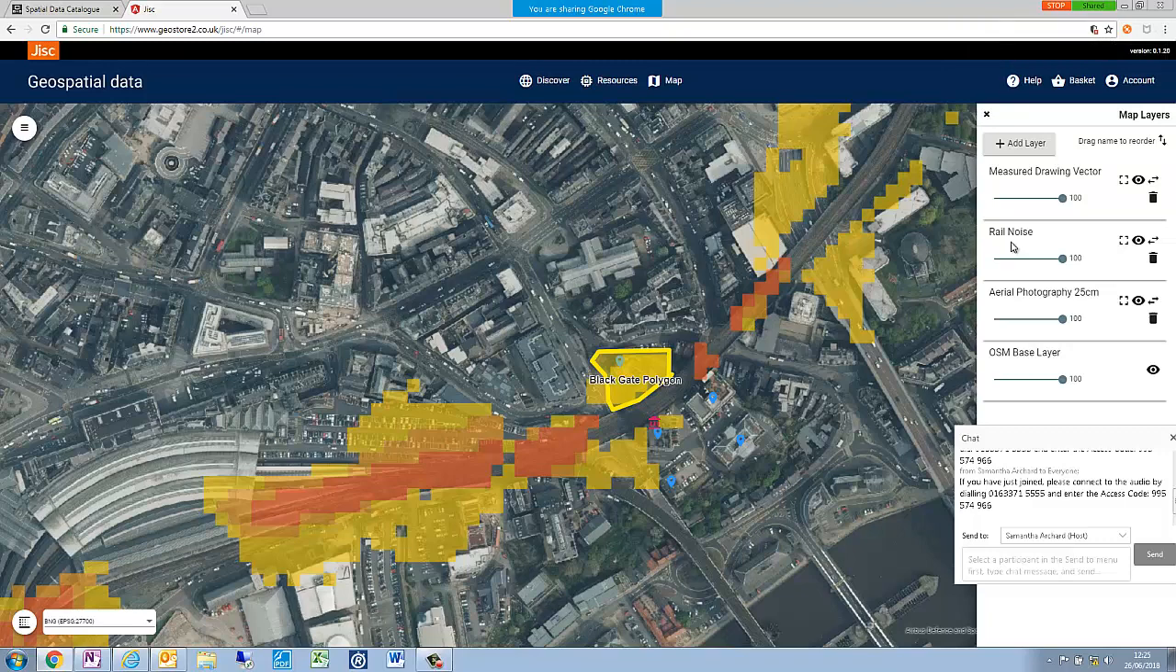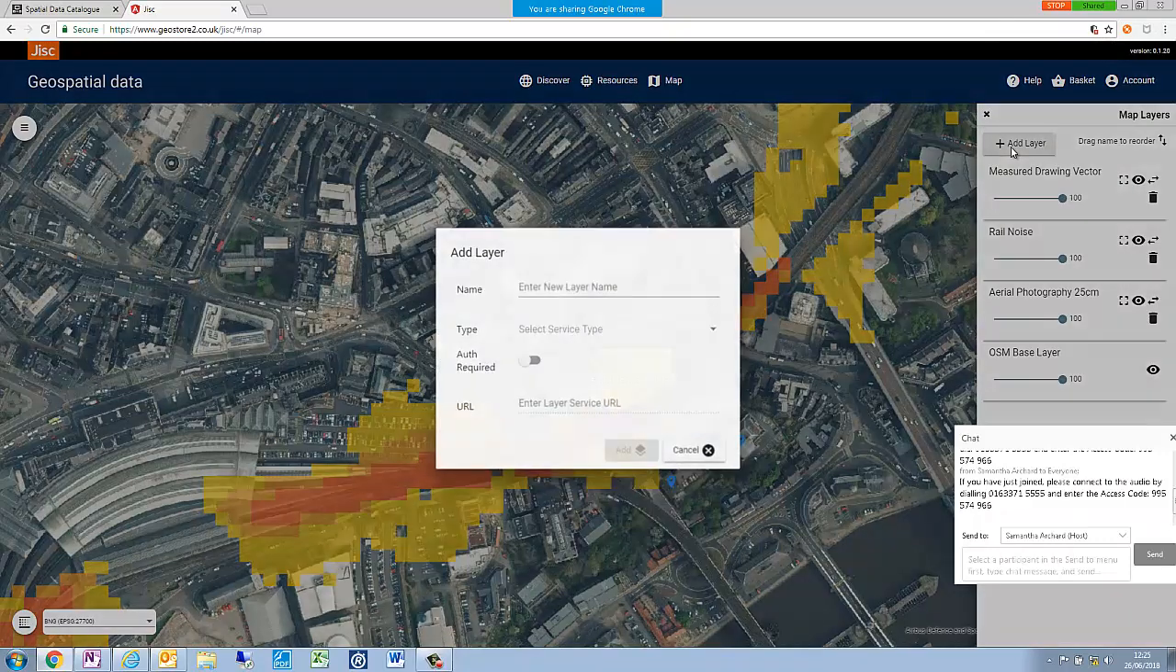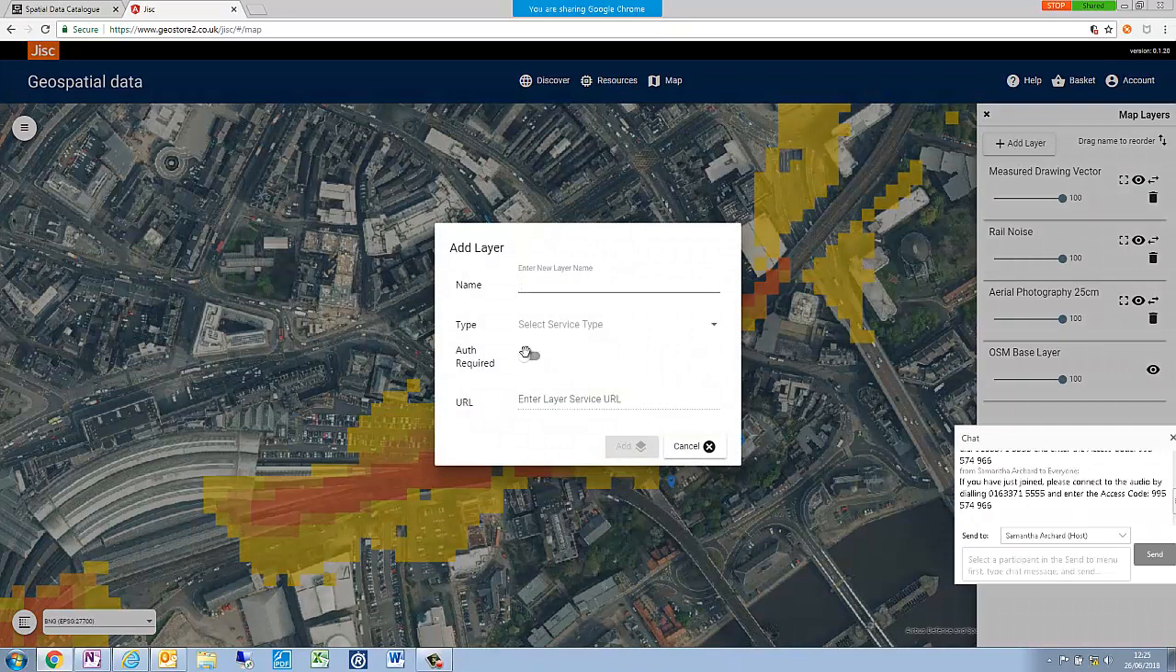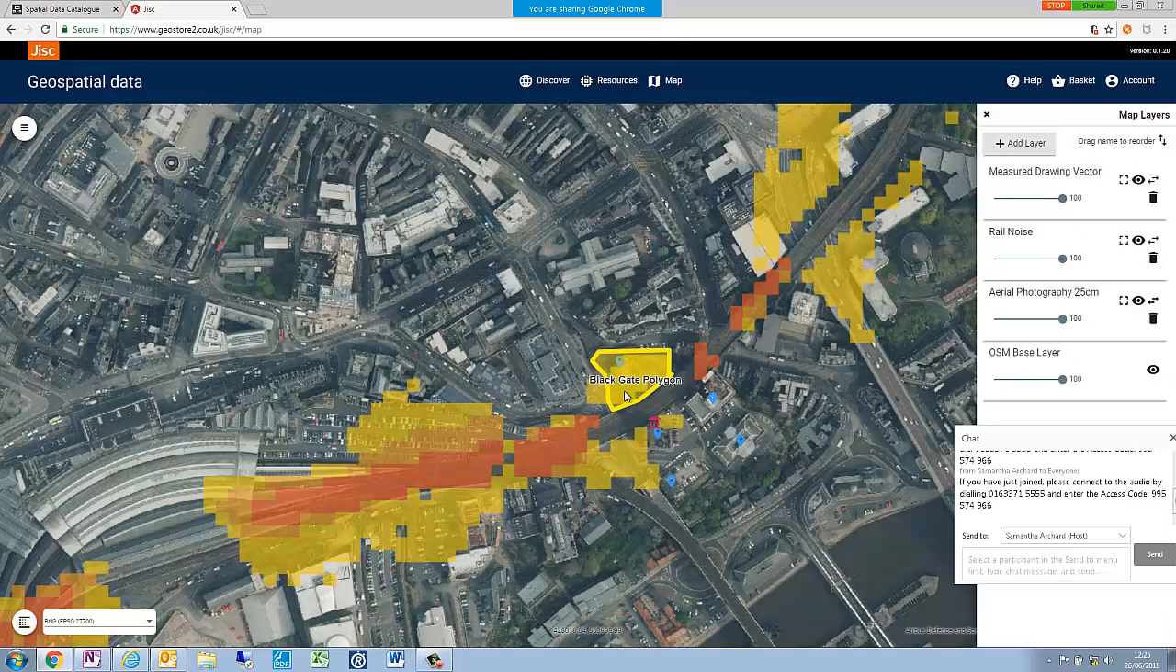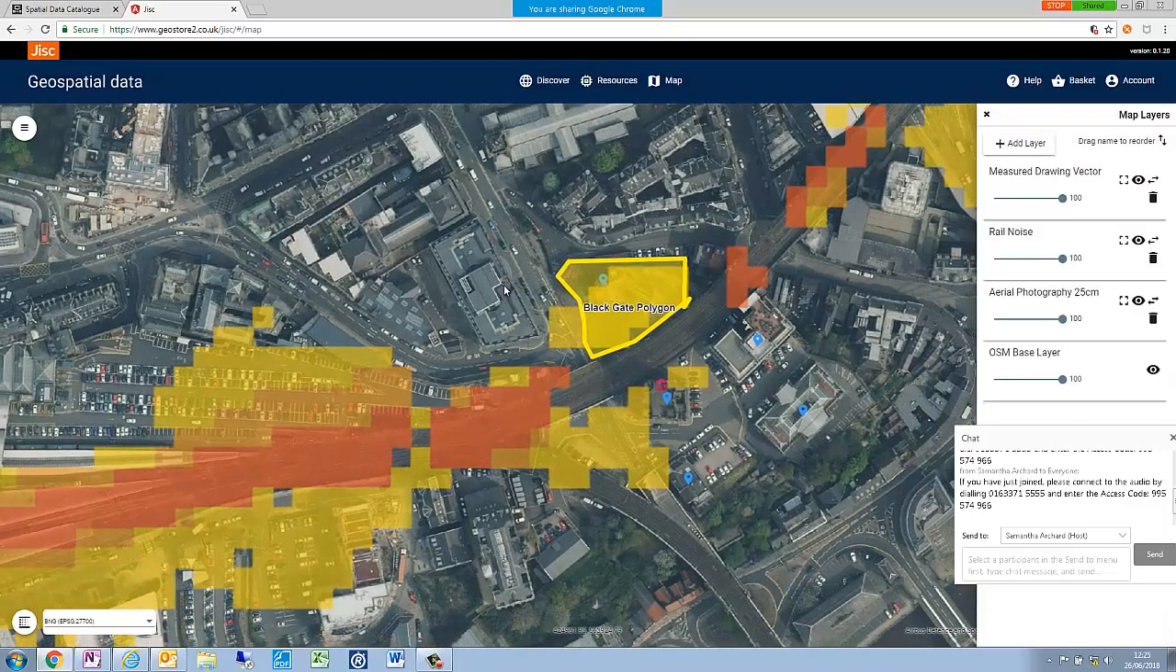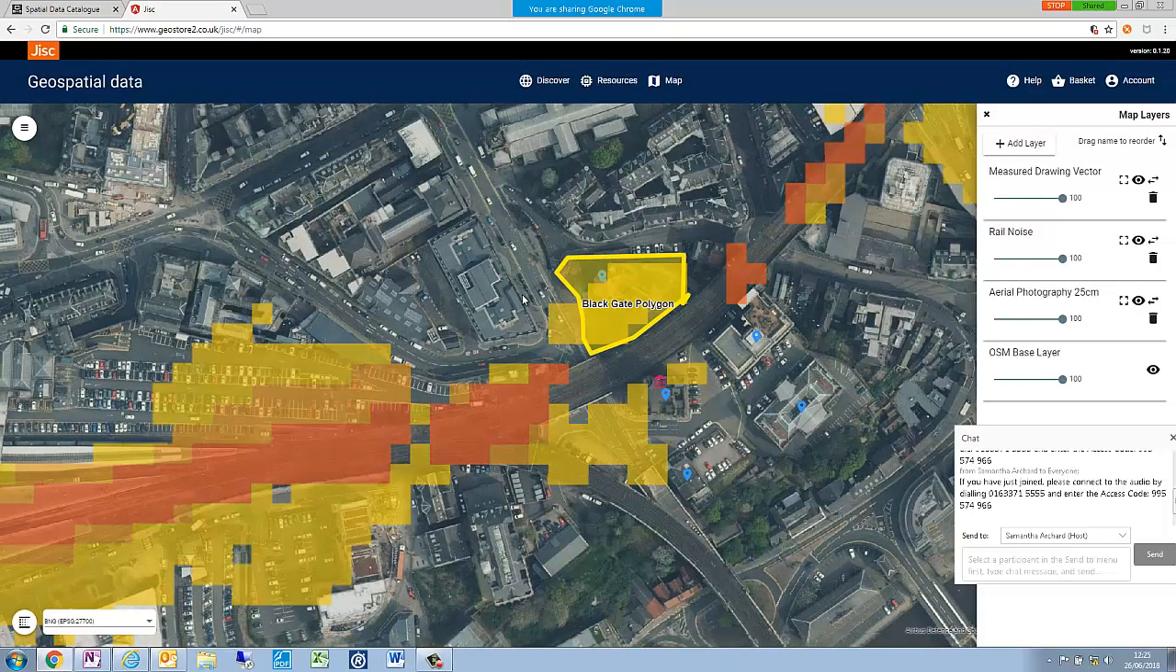You will have noticed when I added that layer there was the ability to add authentication, so that's basic authentication, but that will only be added for your local session. You'd need to add that each time. We can't persist those user credentials, unfortunately, as it would just be bad security practice. So as you can see, there's not a significant amount of rail noise in the area of the castle.